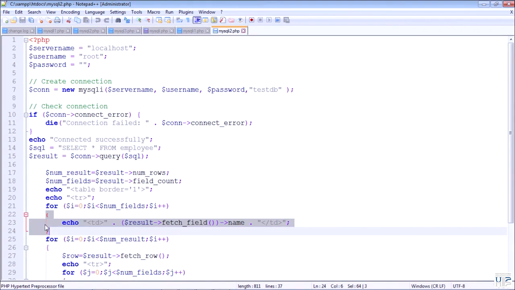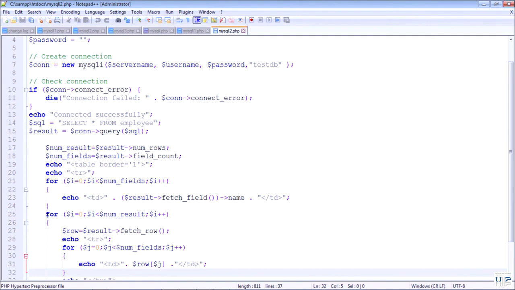So it will form the heading, and then using these 2 nested for loops, one outer loop going from i is equal to 0 to num result. Num result is the number of rows, how many rows are there, and the inner for loop is going over for j is equal to 0 to num fields, how many fields are there. Okay, so every time when you access the row of j, it will give the content of each column corresponding to each row.